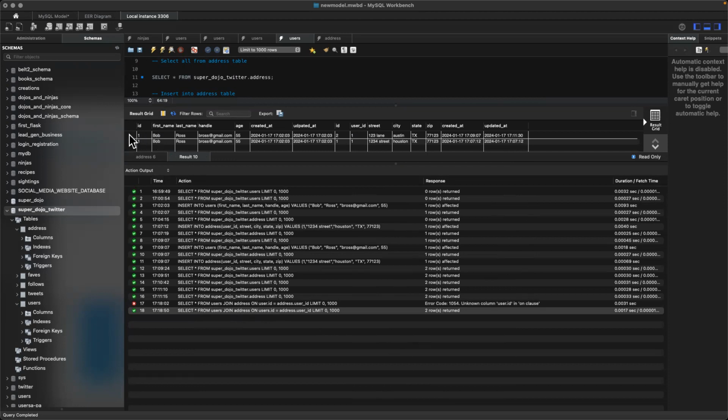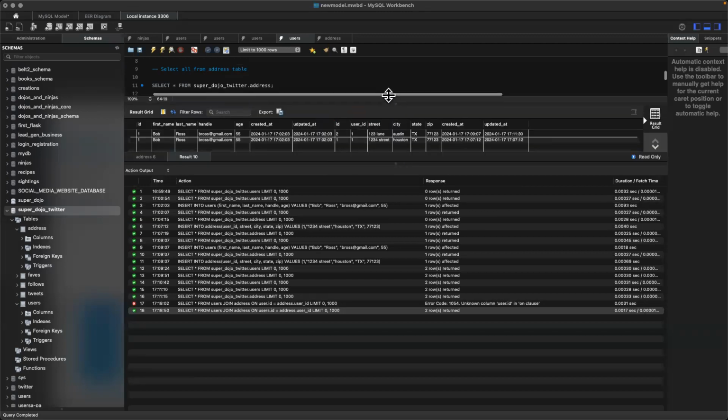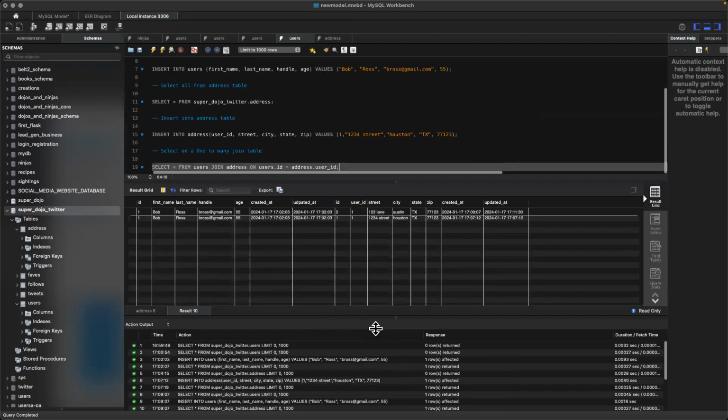All right, so now we have 2 rows. And what do we have here? This is where we have our join. This is what this afternoon lecture is about, the joins. So let's move the interface a little bit around. There we are. Okay.